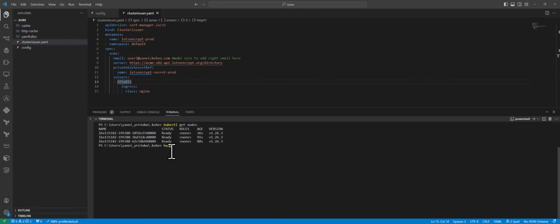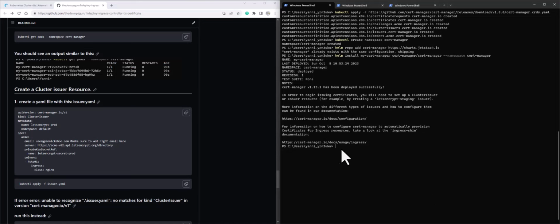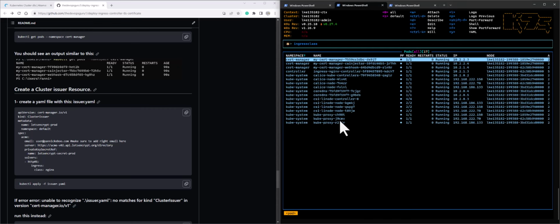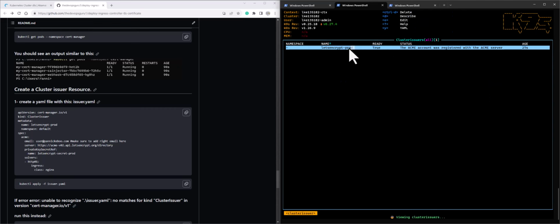And what I'm going to do is kubectl apply -f cluster, and I'm going to press enter, right? It said the resource has been created, right? So let's go back and let's go to our K9s terminal, right? The next thing we're going to do is shift colon, and we're going to do cluster issuer, right? As you guys can see, the name of our cluster issuer, right? So the cluster issuer is ready.